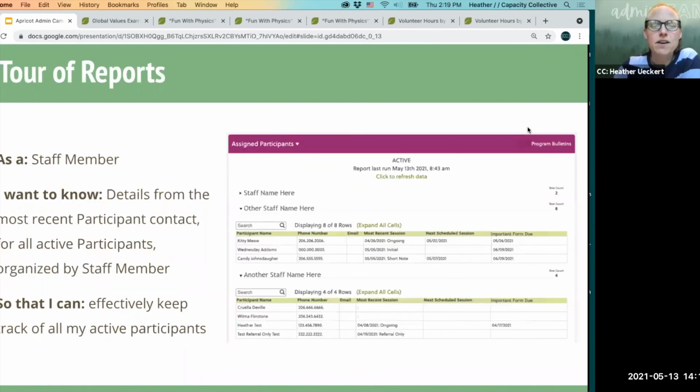Kind of in that same vein, here's one. As a staff member, I want to know details from the most recent participant contact for all active participants organized by staff member. This is a more complex one, but kind of in the same vein of displaying information, representing the workflow, the process of the work that I do in the report. I want to see these details so that I can effectively keep track of all my active participants. So in this particular example, this is showing a list of all active participants organized by staff name, and then it's bringing in details from some tier 2 forms to see what's the most current. So it's a nice quick display.